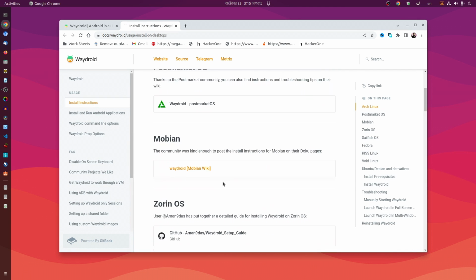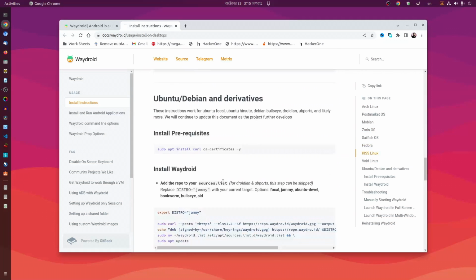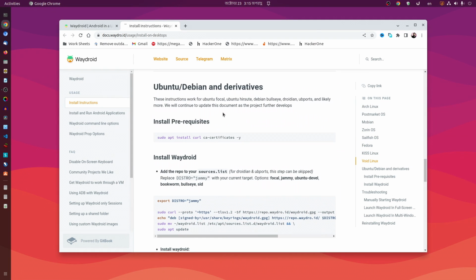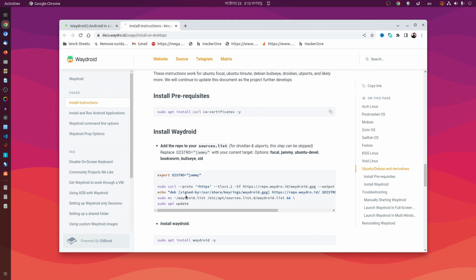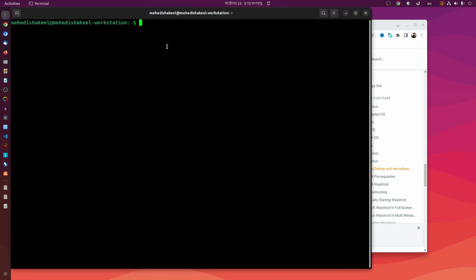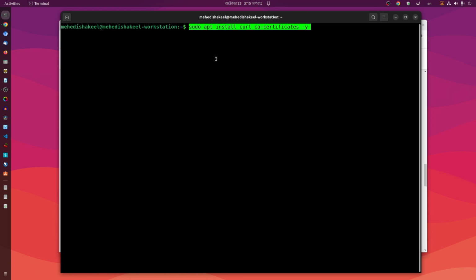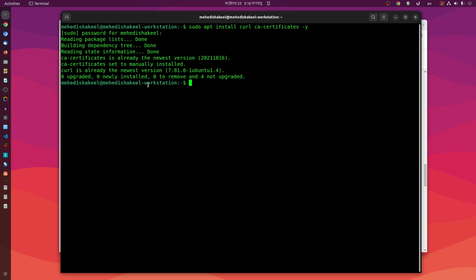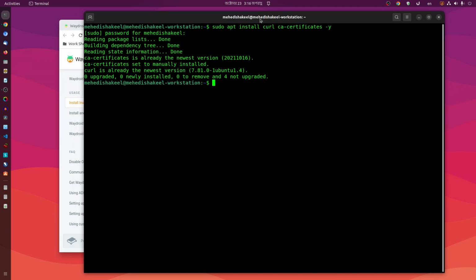Now scroll down, and here you will get a section for Ubuntu or Debian. So you have to do all of these things as a prerequisite before installing Waydroid. What you need to do is just copy this command, open up the terminal and paste it here, then press enter. Now give your root password and press enter. It will install curl and CA certificates.